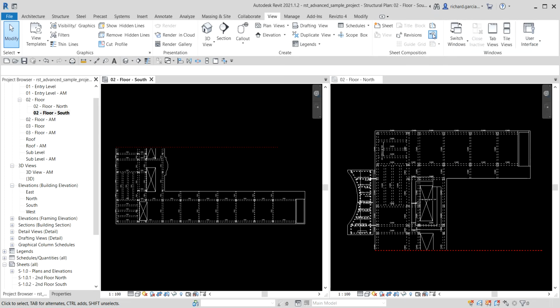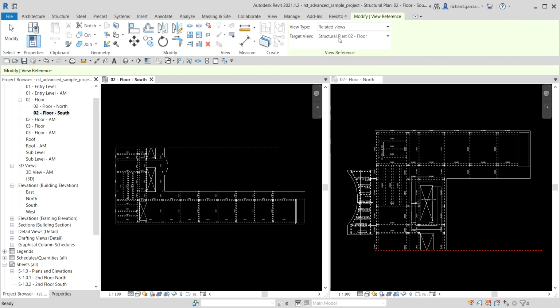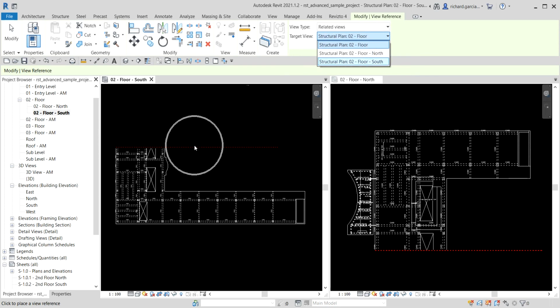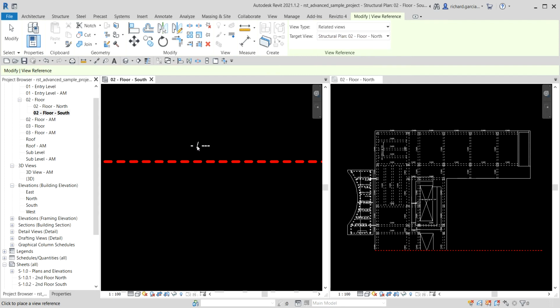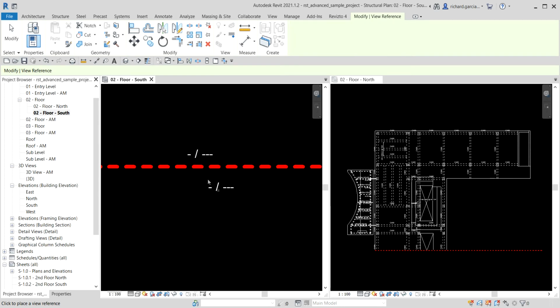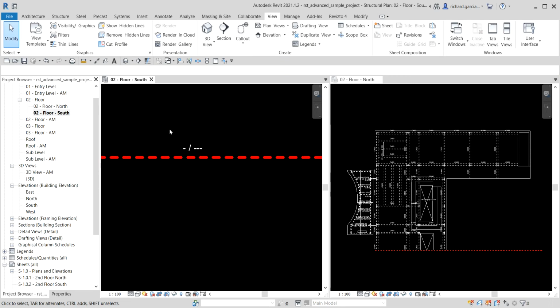So let's click this one, and then you just need to select from here what is the target view. So let's say we are working on the south. You just need to click the drop down arrow here, and then you look for the north, right? Because the other half of this is your north. So you need to put the north there. Okay, so you just select the north, and then you just put it here. Okay, there you go. And then select modify.